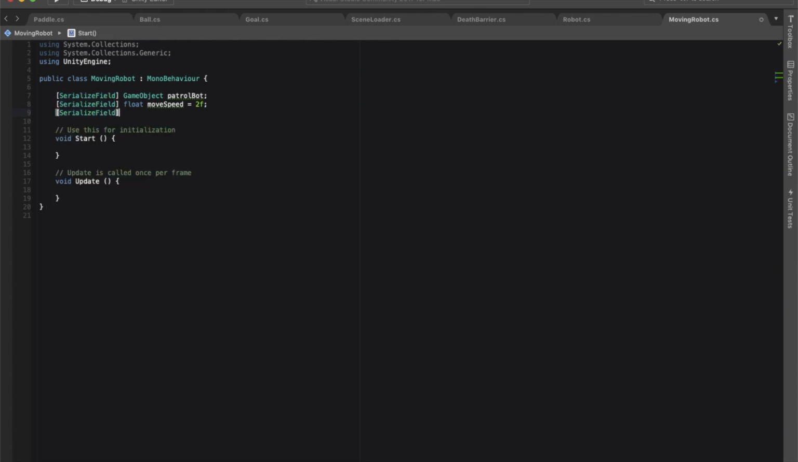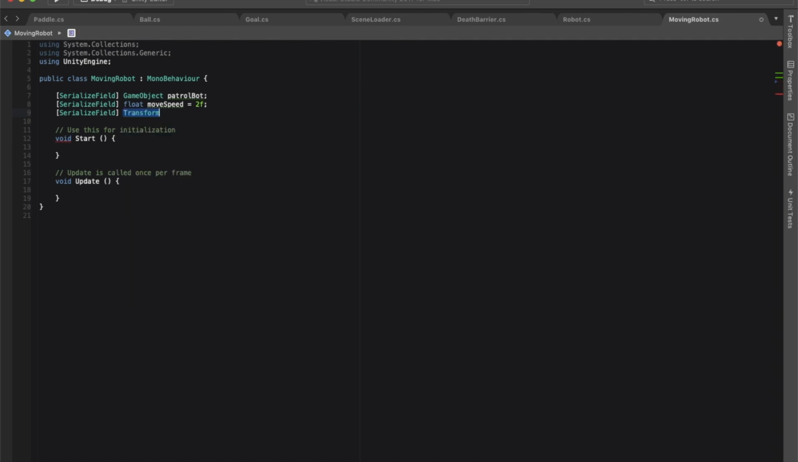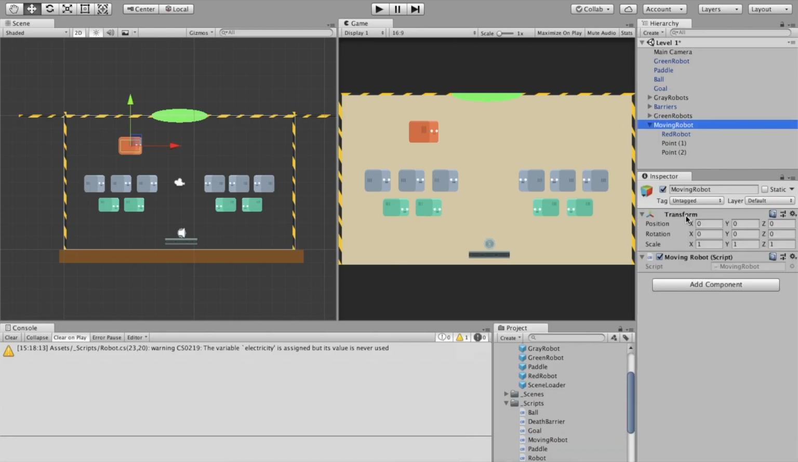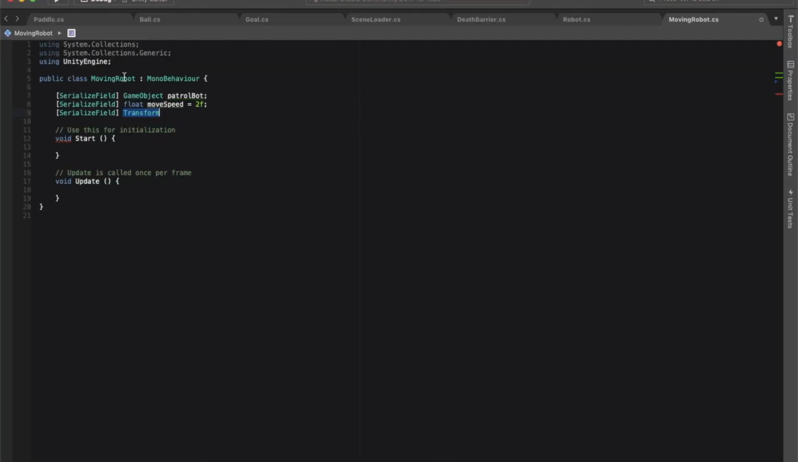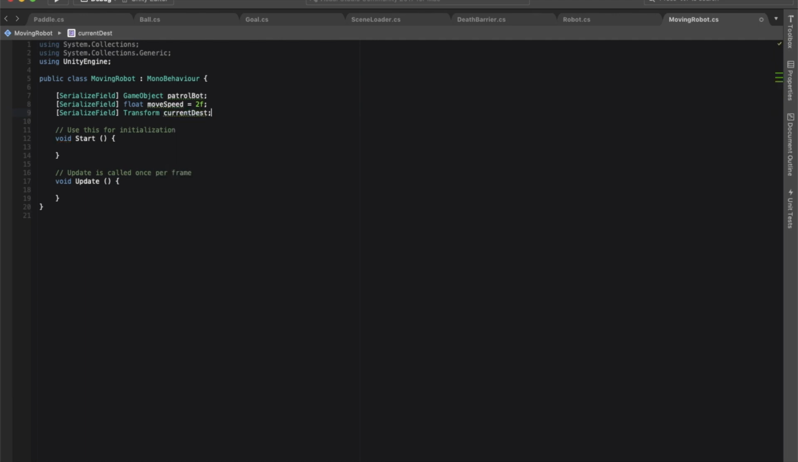Serialized field. This one is going to be a transform. Now remember, transform is the component that tells Unity where an object is. So if you're looking at this transform, this is its location right here. Its position, its rotation, and its scale are all held within the transform component. So if we are putting in a transform, it is basically the location of something. So that's what a transform is. And then I'm going to call this current dest, short for destination. So it's going to be whatever my robot is currently moving towards.